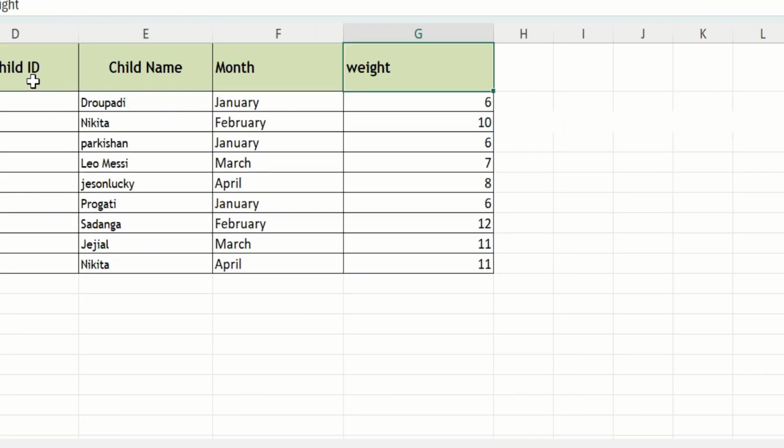This is your data having different columns: child ID, child name, month, and weight. So we want to implement the SORTBY function using this cell. Let's see how it is happening.